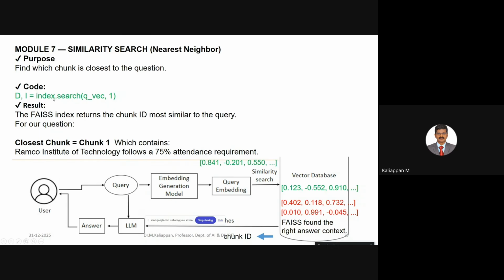This is a simple Python code. Index is my vector database. My vector database has all the vector data. The search function takes my query vector. I pass my query vector into the vector database. This query vector is searched against the already existing vectors of all 3 chunks. So now the similarity search happens.